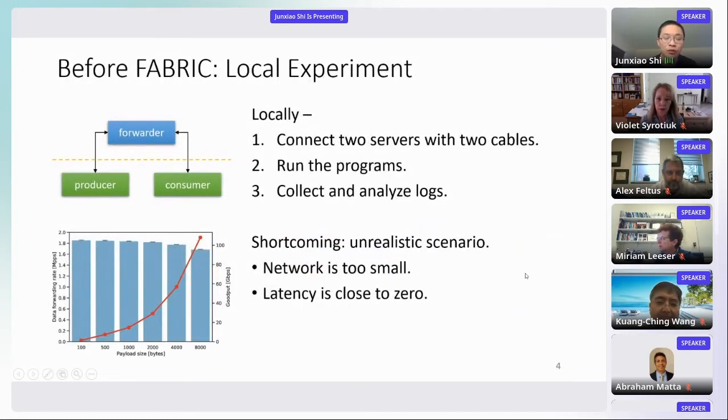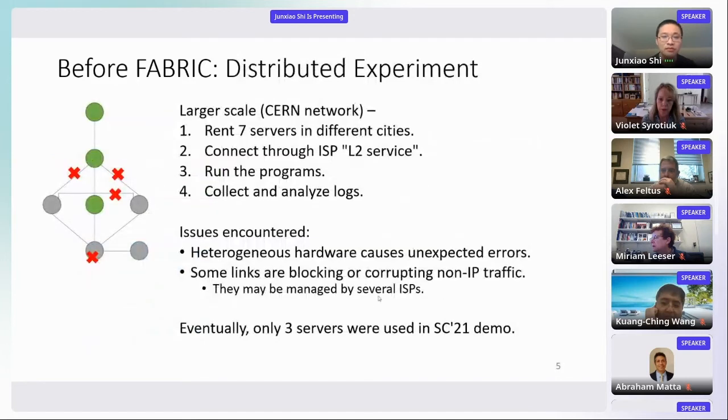Before we have Fabric, how we have been doing this experiment, the simplest way is to do it locally. We get 2 or 3 servers, and we connect them with a few cables. We run the programs and collect and analyze logs. We can get a nice diagram of the throughput of the system. But there is a major shortcoming of local experiment, which is the scenario is not realistic. Because the network is too small, logically there are only 3 nodes, and the latency is close to 0. And sometimes the application or algorithm works fine at 0 latency, but when it's in the real world with higher latency, it does not work well.